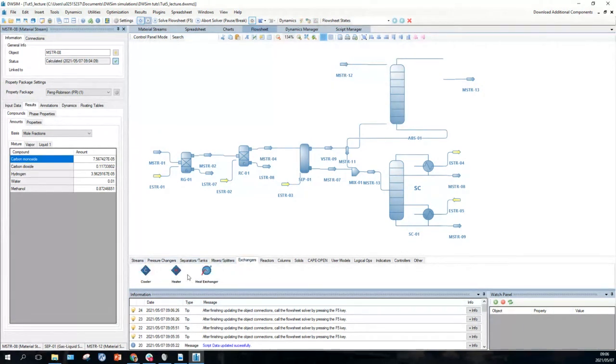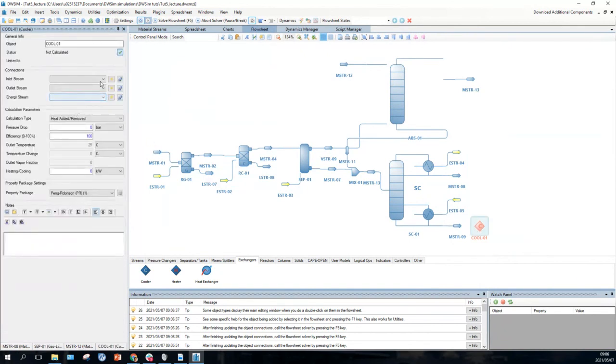Exchanges, a cooler has, let's first choose it. It has an inlet stream called MSTR09. And it has an outlet stream that we want to create.